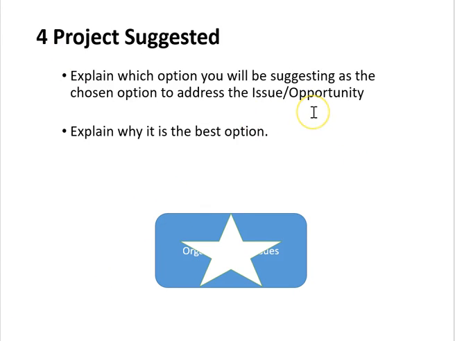And finally, explain which one of those 3 or more options you are going to be suggesting as the chosen option. So based on the financial analysis that you did, based on perhaps a weighted criteria methodology, explain why this particular project was chosen and how the organization knew beyond a shadow of a doubt that this was the best option to resolve this issue. This is not a project charter. This is choosing one of the options.